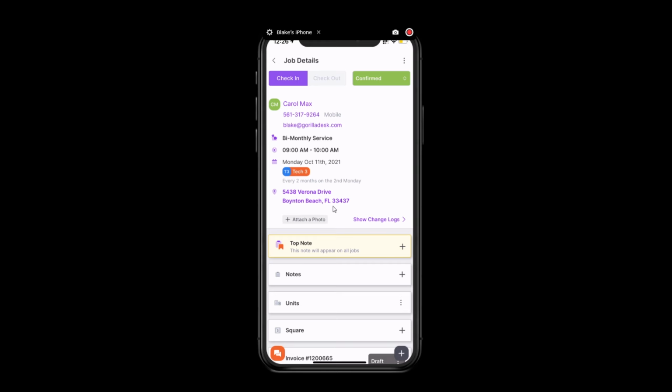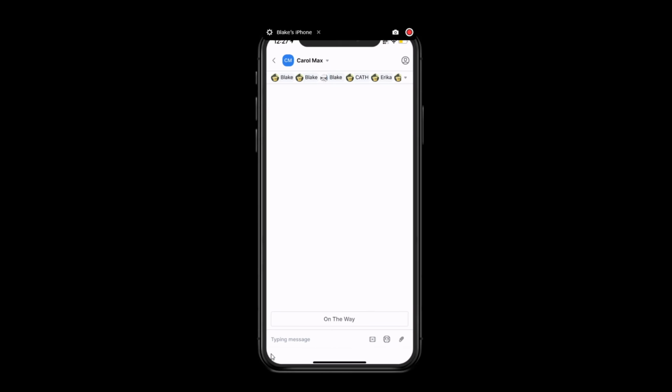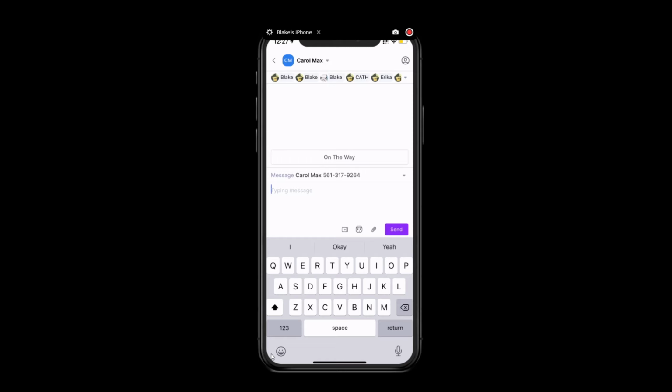So one really powerful feature in Gorilla Desk would be the on-the-way messages. And if you have the texting feature, you'll be able to access this. So if you click down here on the bottom left, that will bring up the SMS communicator. From here, you can just type a message to your customer if you'd like, and send that to them directly from the app. You can also send an on-the-way message.